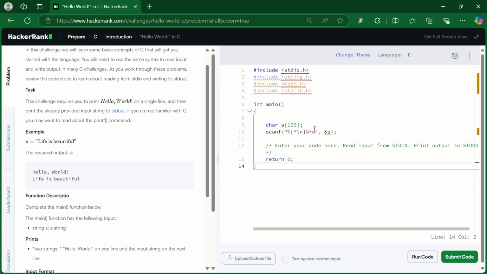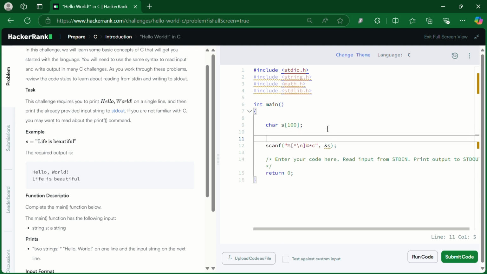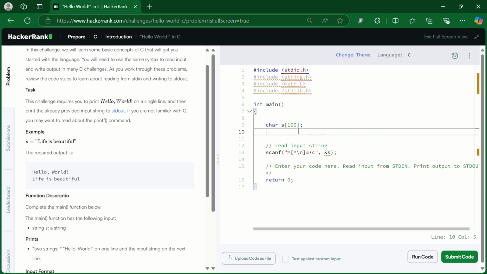Let's take a look at it. The first few lines include libraries that allow us to use functions like printf and scanf for input and output. Inside the main function, there's a line where we declare a character array, s[100]. This is just a container to store the text input from the user. The line scanf("%[^\n]%*c", s) is used to read the input, but don't worry if this looks confusing. We'll break it down in the solution.